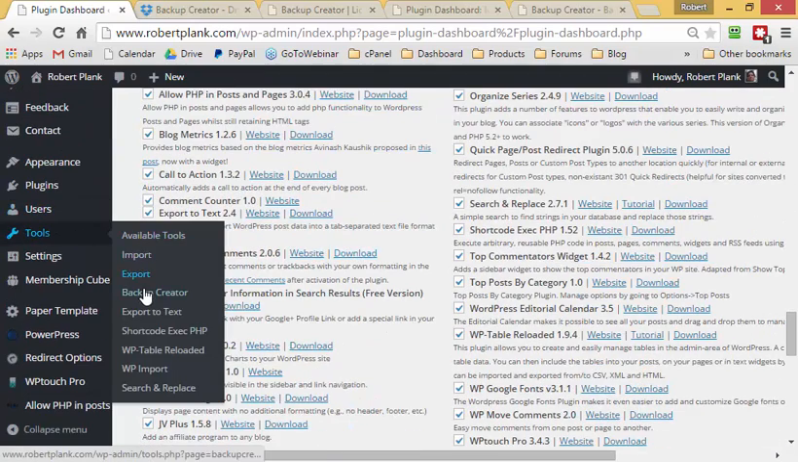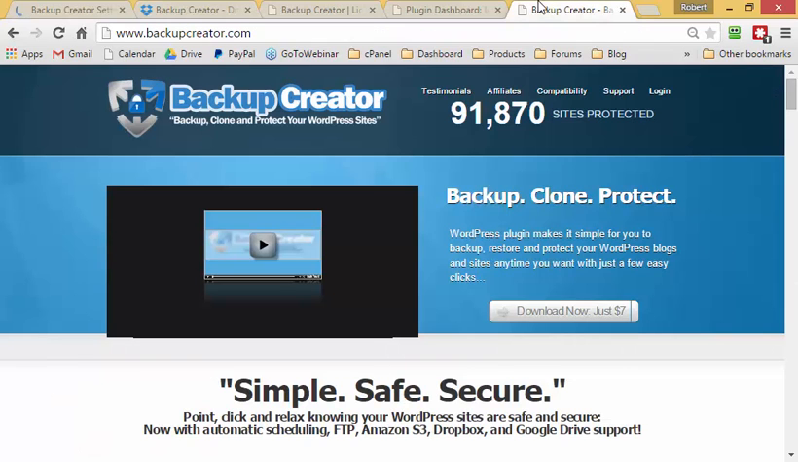So we go to this tool called Backup Creator. You can get this one at backupcreator.com. Over 91,000 sites powered on it right now.